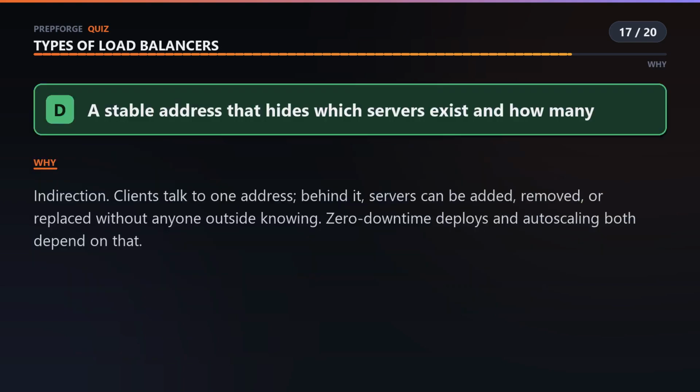Indirection, arguably the bigger prize. Clients know one address. Behind it you can add servers, remove servers, replace every single one of them, and nothing outside ever notices. Zero downtime deploys depend on that. Autoscaling depends on that. The load spreading is what it's named after. The ability to change the fleet without telling anyone is what it's actually for.